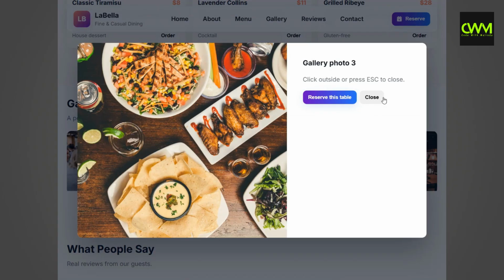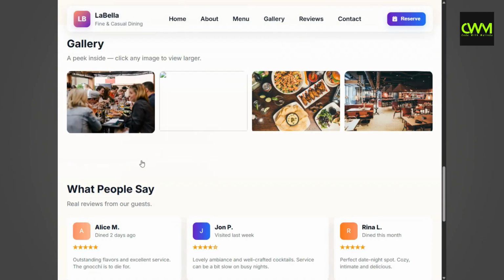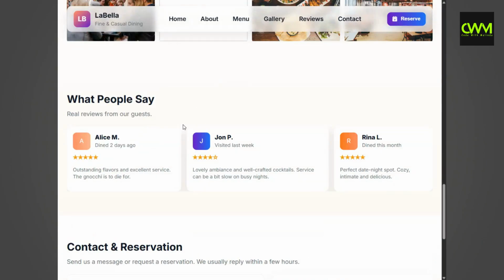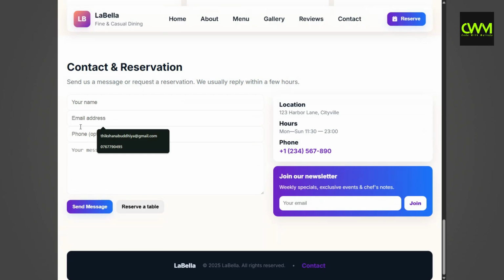There's also a beautiful gallery that you can view by clicking through the images. You can even book a table in this area. It looks really nice and professional. Moving on, there's a people rating section, which is perfect for a restaurant website. This website also has a great contact and reservation section.